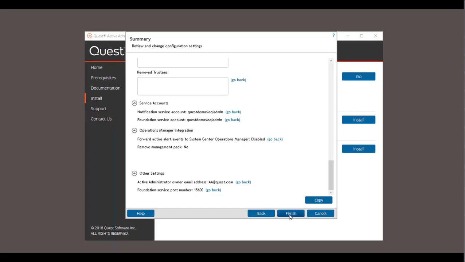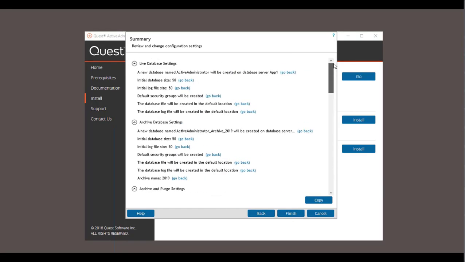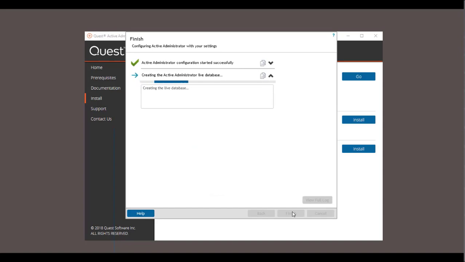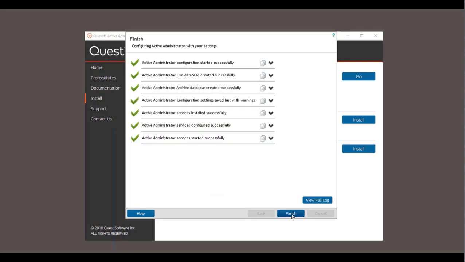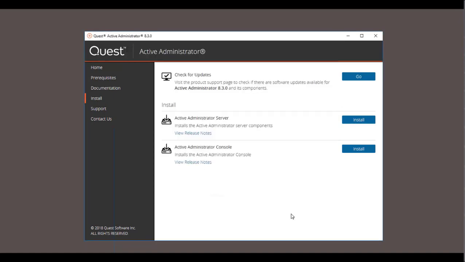Just take a look over them and click Finish to complete the installation of the server components. It's going to install the databases and it's going to create all the settings that were just configured. And all green check marks means a successful installation.